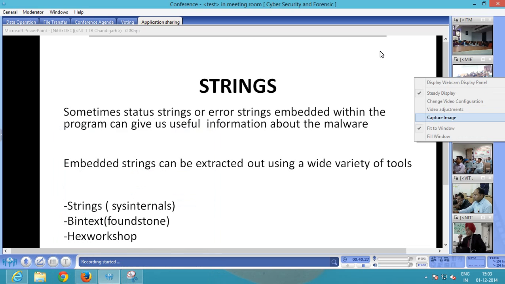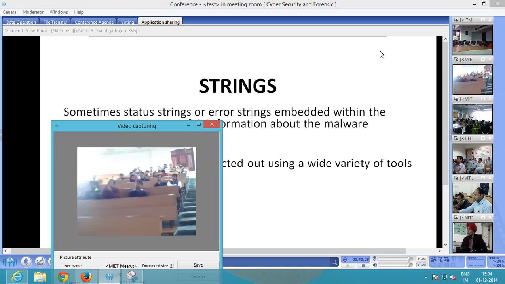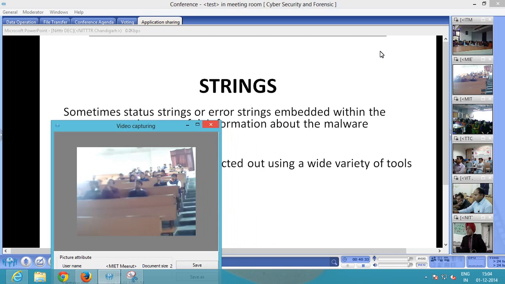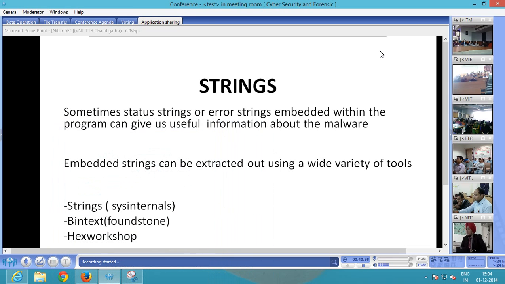Embedded strings can be extracted out using a variety of tools. Now these are three tools that you can use to extract the strings out of the full code of the malware.